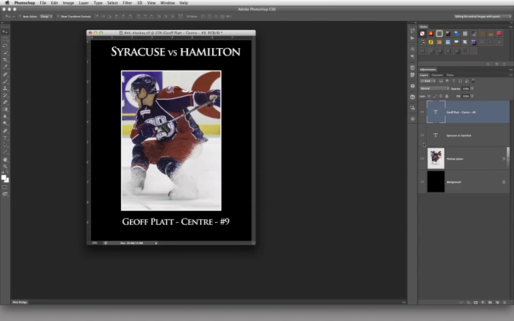Okay, so first of all, if you take a look in the type layer, we can see that the first bit of text I typed was Syracuse versus Hamilton. And the second was the player name, and it seems to be on the top, but visually in my document, it's the opposite, so I'm just going to drag this down. When you see the double lines in between your layers, release, and now I have repositioned in the stacking order in the layers panel, but not changed anything visually here.